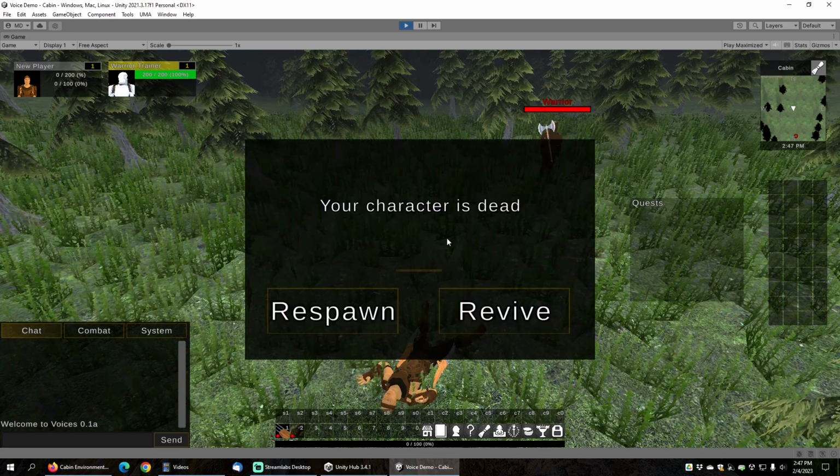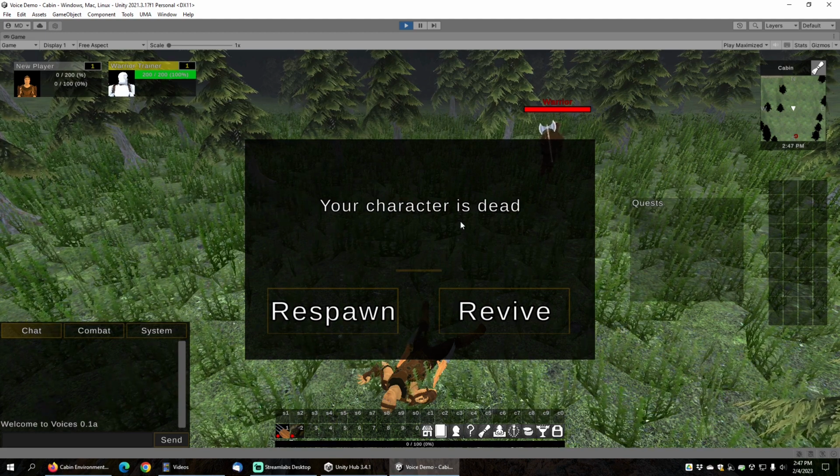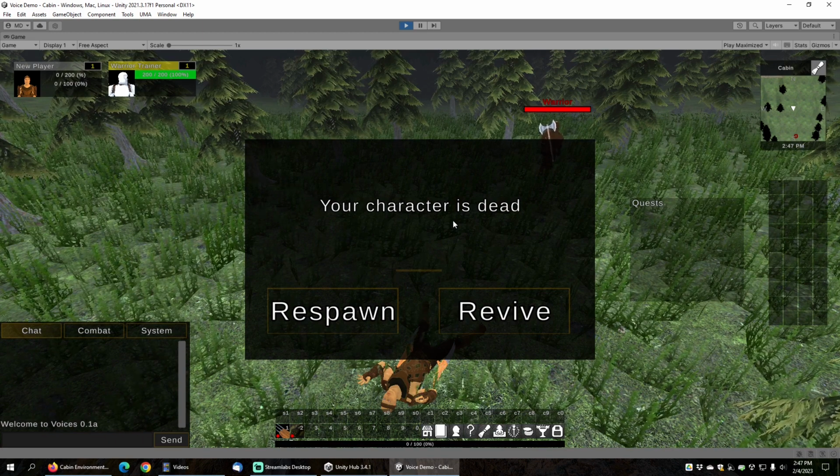All the voices that you have heard so far are the default voices that are configured on these characters when you install the template content. Let's go ahead and do some custom voices now.